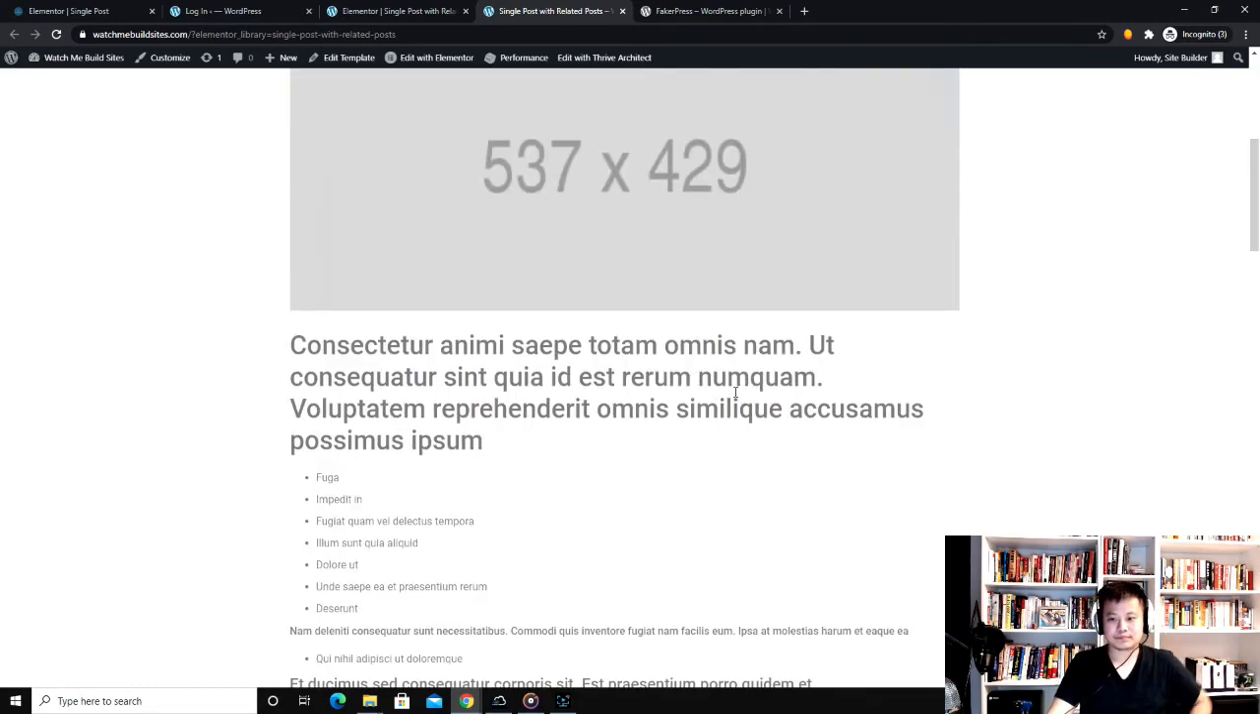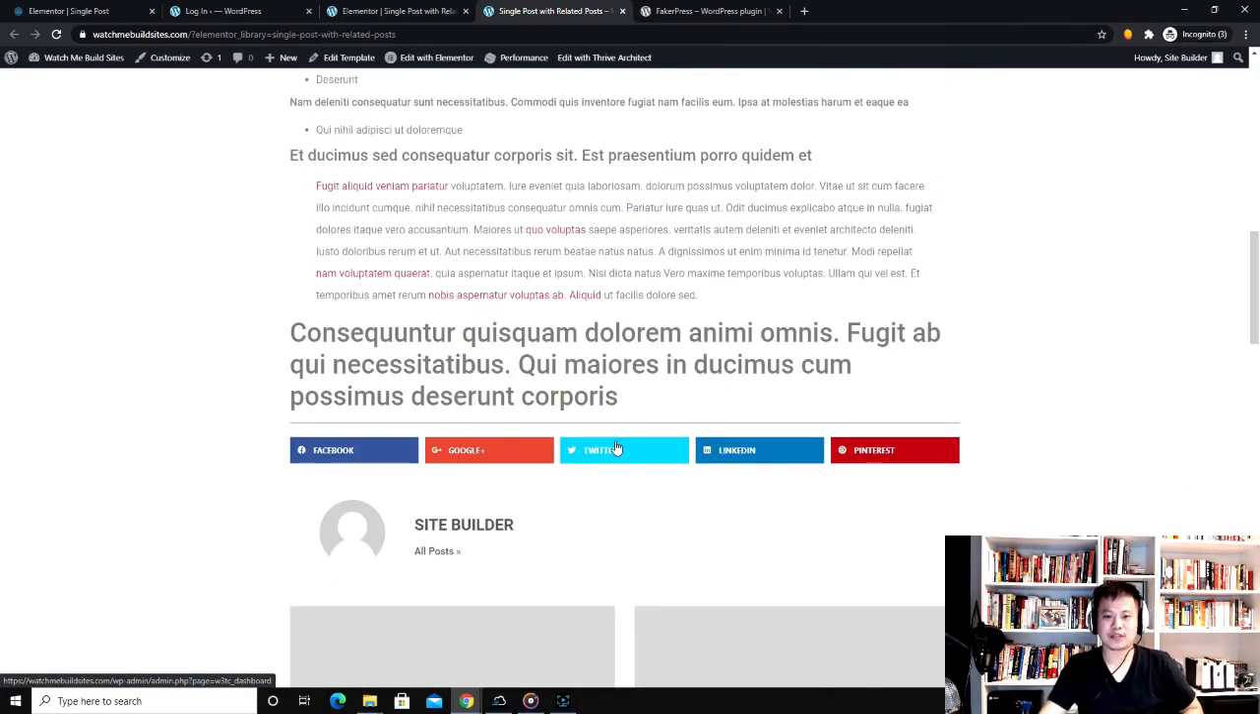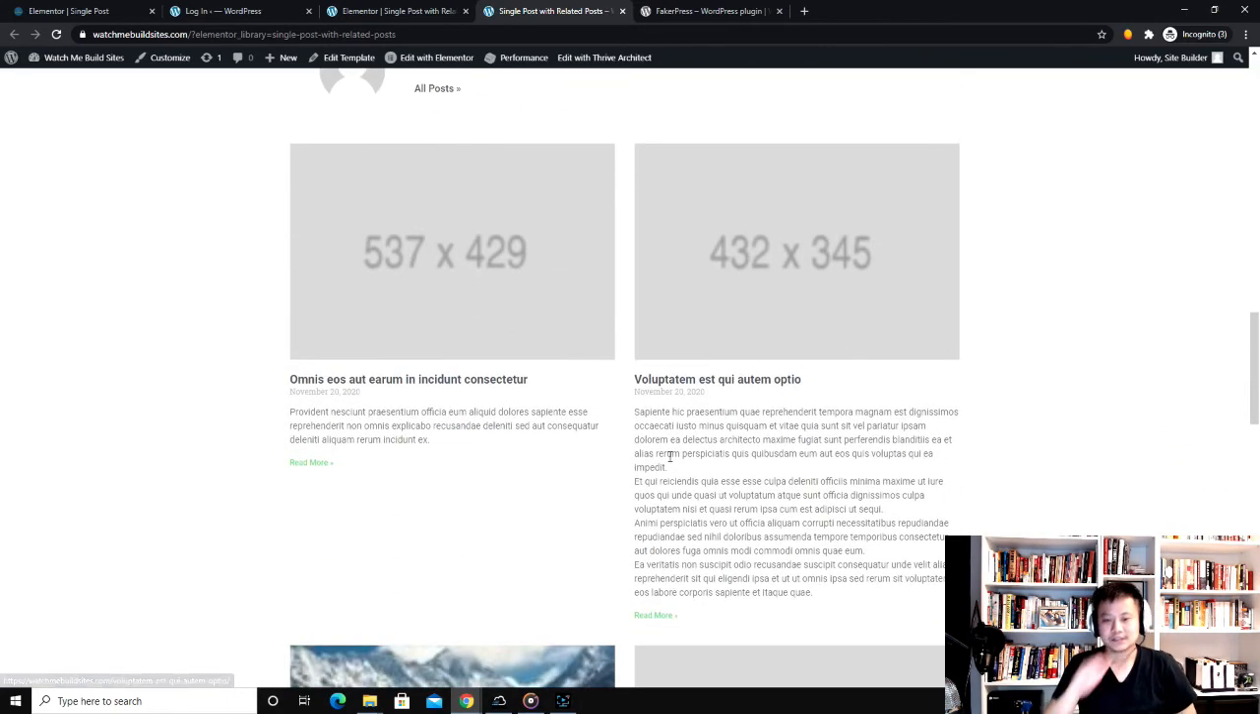So Elementor Pro's related posts function is native to Elementor. So theoretically, it's faster than having your own related post plugin. But the drawback is I don't think it's as powerful as some of the other related post plugins. So really, it's dependent on what you want to do.